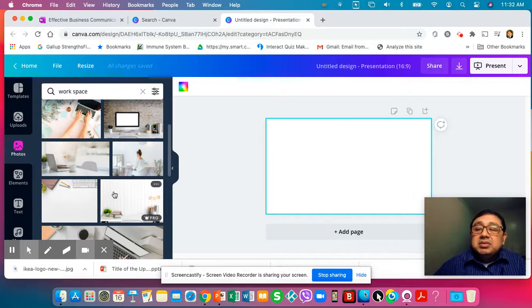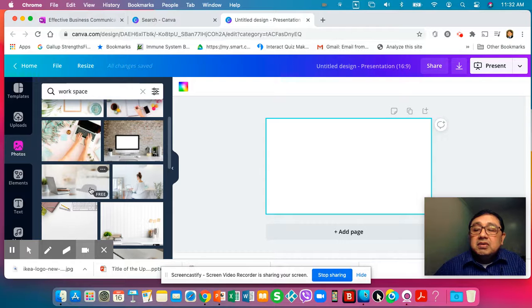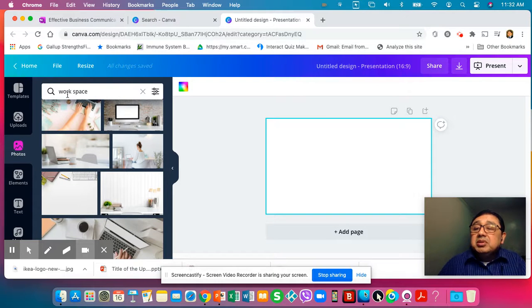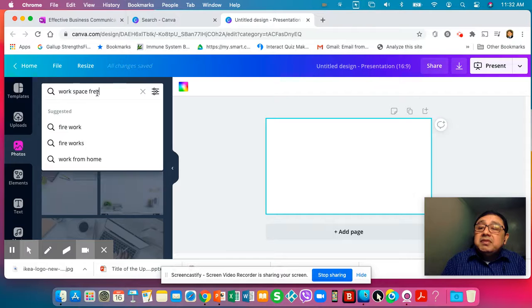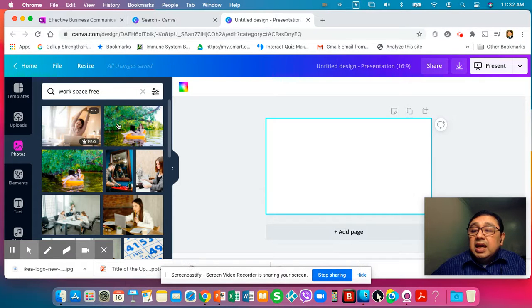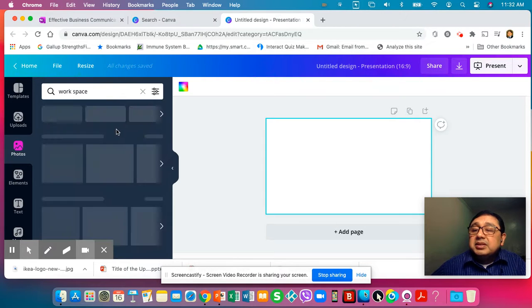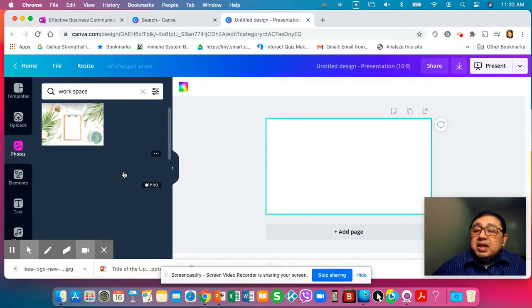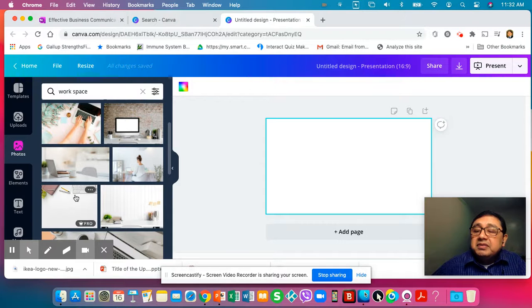If you are not yet on a pro account, you can actually look for free items. So part of the search keys that you can use is to look for free stuff. So workspace free. And so you notice, oh, that didn't work. That should be fine. So just look for the pictures that say free. Okay, so let's use this one. It's free.